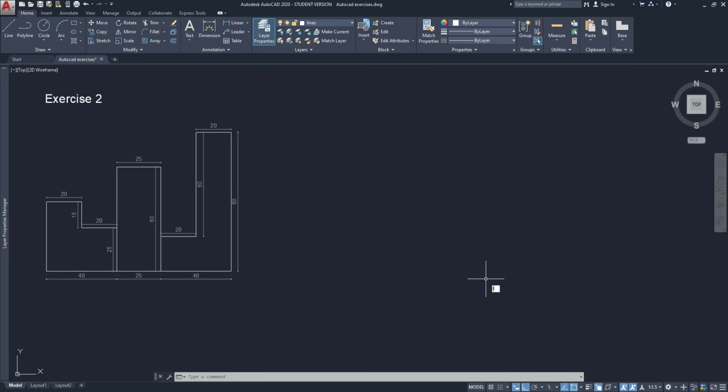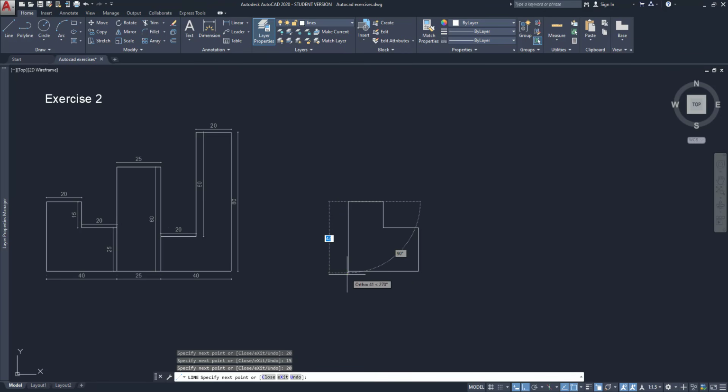Now I am going to use the command line. Go again to the endpoint and drag to the right. Click for the first point. First I type 40, then 25, after 20, 15. I can do it very fast with the ortho mode, as you see.